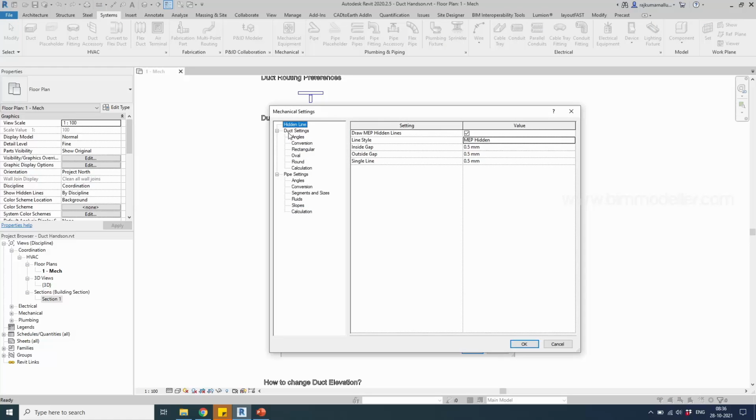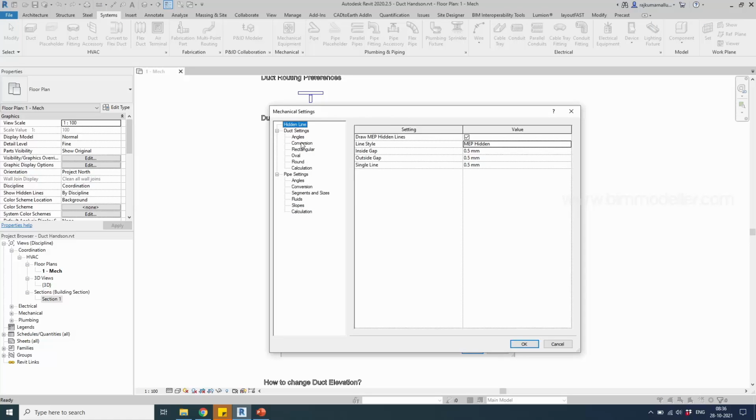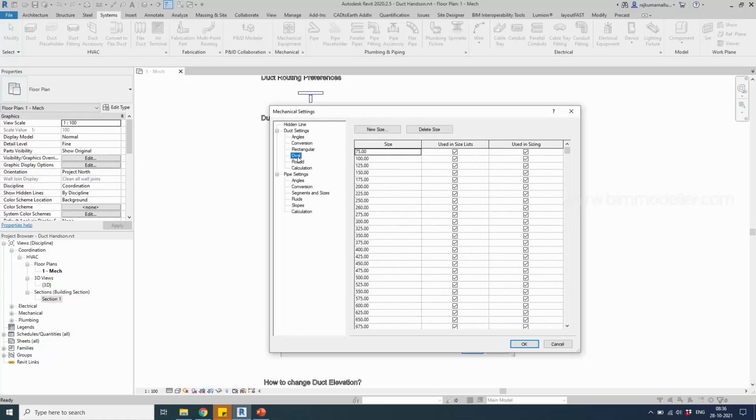There are many options available in the settings. We'll be discussing only the rectangle size, oval size, and round size. We'll be discussing the other settings separately. For the rectangle size, if you say that we need a 50 size, it is supposed to be used in the size list, in the automatic connection of duct routings. The new size would be 50, and select OK. Automatically it will be added to this.